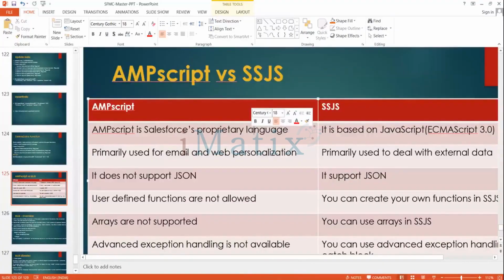Why do we use AMPscript? We use AMPscript primarily for email. You have noticed we have majorly experimented with AMPscript functions in email content. Another project we have done is cloud pages, that means web applications. AMPscript is used in email and cloud pages. But server-side JavaScript is used to deal with external data, data coming to Marketing Cloud from external sources.